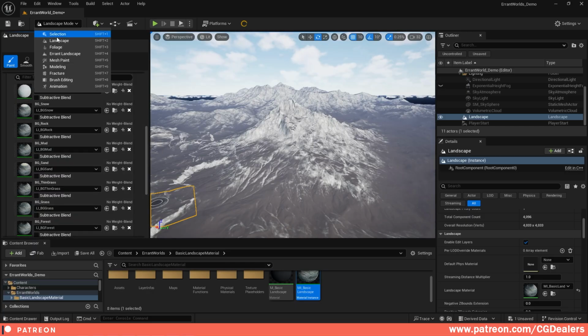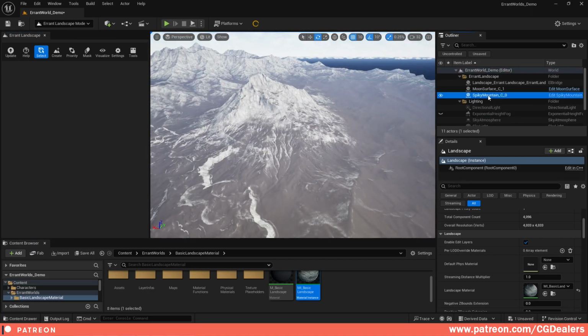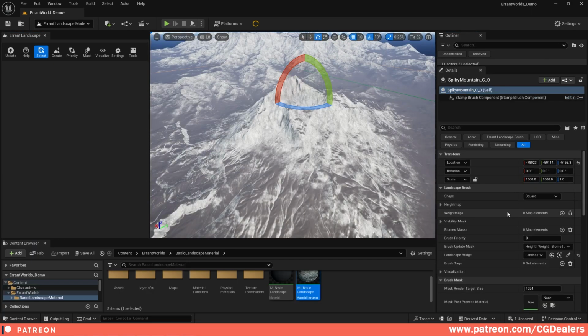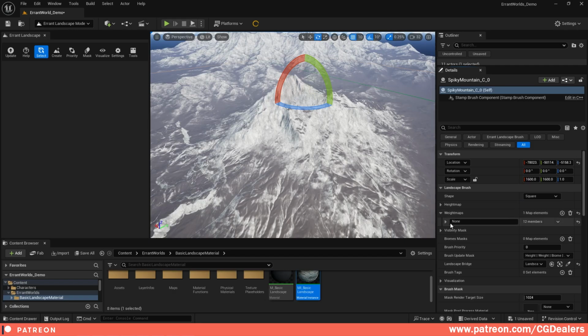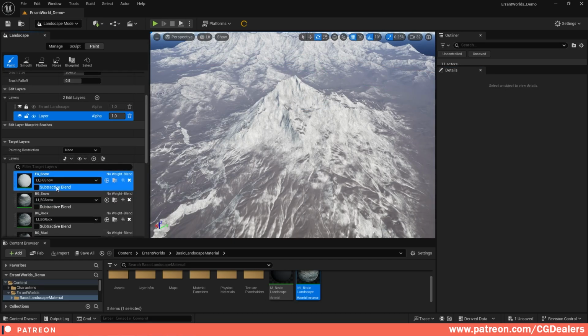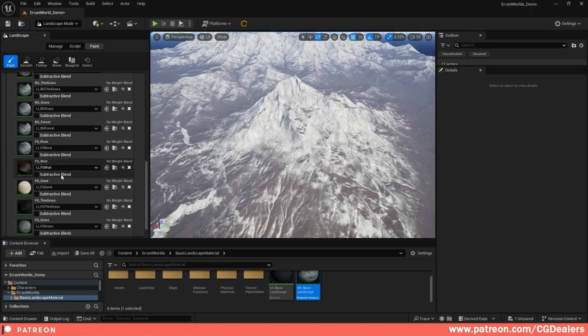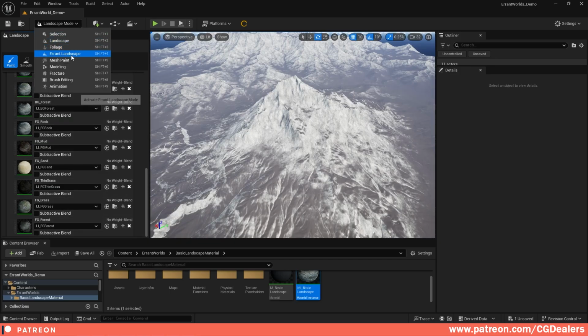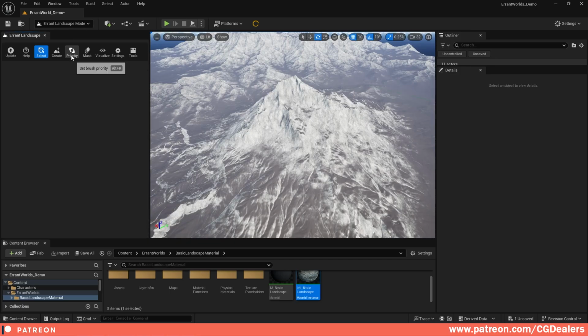Now let's go back to our Errant landscape, select our spiky mountain, then let's add a weight map. So I'm gonna add a weight map over here, and I'm gonna name the first weight map FG Snow. How I get this name is if I go to the landscape and see here the layer, we can see FG Snow. We also have FG Rock, FG Mud, FG Sand, FG Grass. So I'm working with the FG Snow. Let's go back to the Errant landscape.